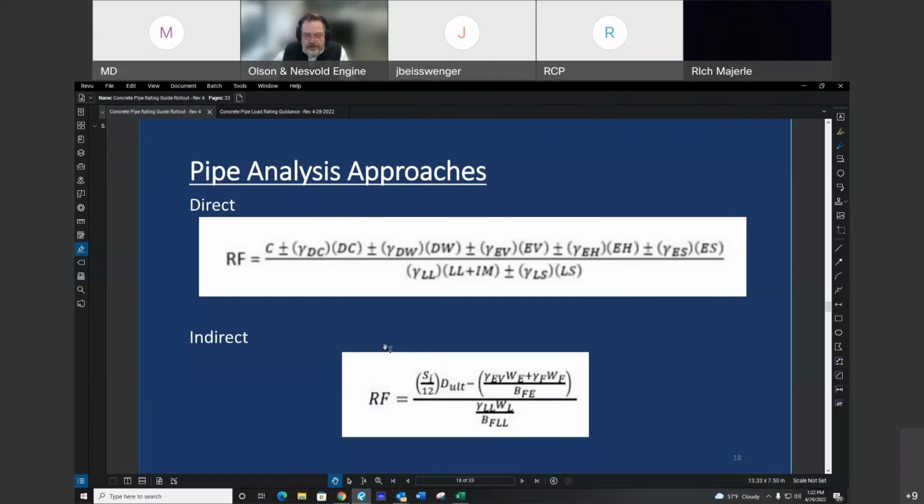For the indirect pipe analysis approach, it's really pretty simple. All you need is the span of the pipe on the inside, this D ultimate capacity in pounds per foot. This 12 here converts the span into feet, so you end up with a pounds per foot capacity. So we need to have the rest of our terms in these equations be pounds per foot as well.